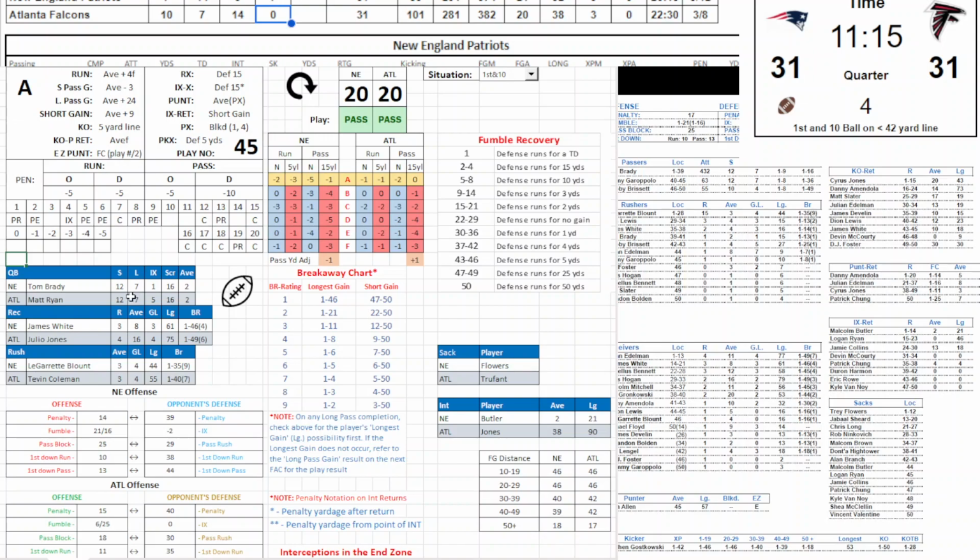And they're going to throw. Brady to White. 15-13 pass rush. And he's not sacked. That's a small sack range, so he doesn't get sacked. He doesn't run. 15-13 is a penalty. Incomplete. Penalties on the defense for 5 yards and an automatic first down. Well, they'll take that, and they move the chains. 1st and 10 on the 47. They're going to run. Blount for 2 yards.